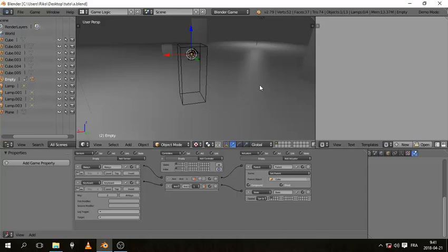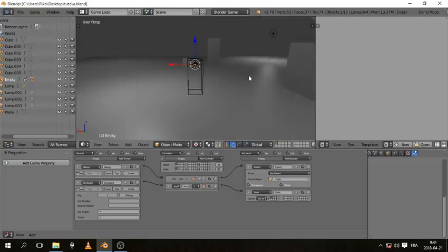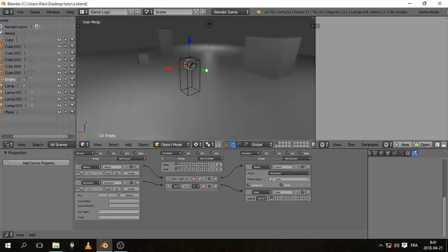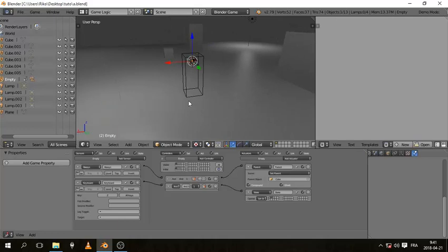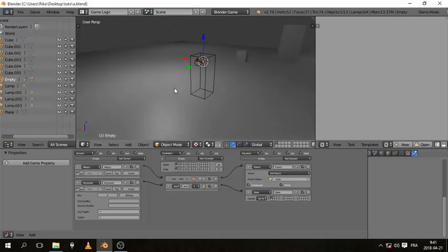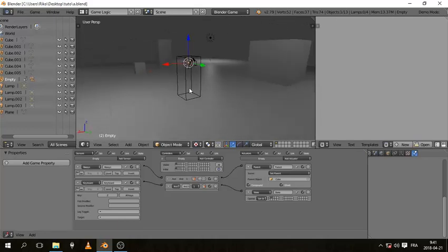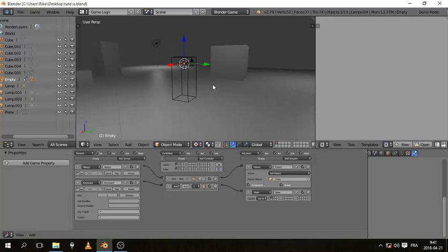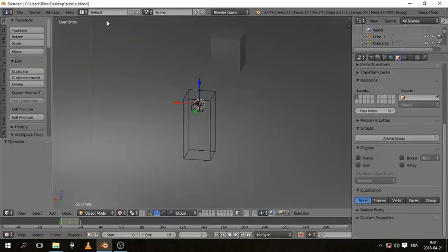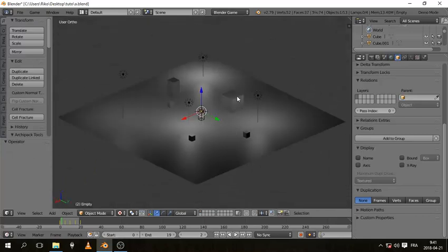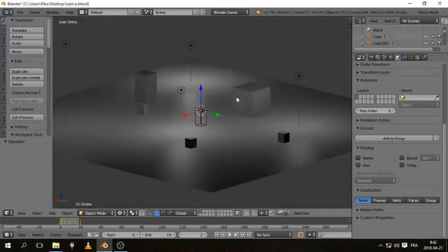Hello everyone and welcome to this tutorial. In this one we are going to be making a sky and adding the lights and everything to make it look realistic. We are going to be doing this on top of the FPS game that we made earlier, so let's get to it. First thing you want to do is just go to default, because we're not going to be using any logic bricks.